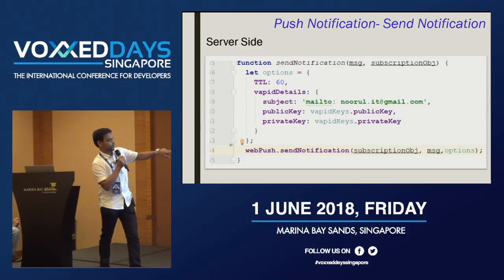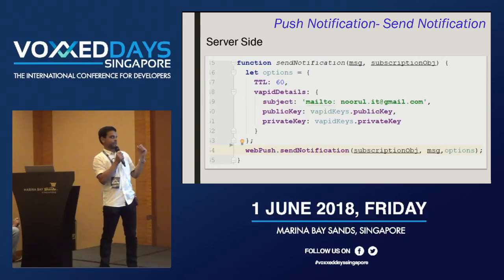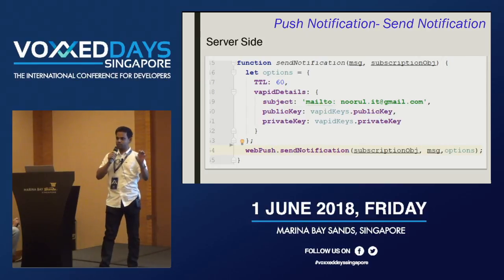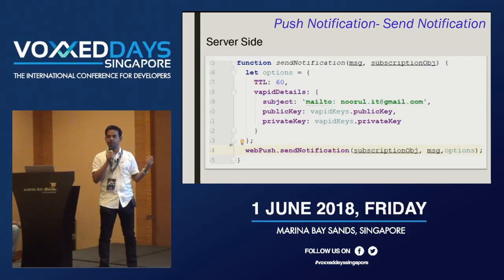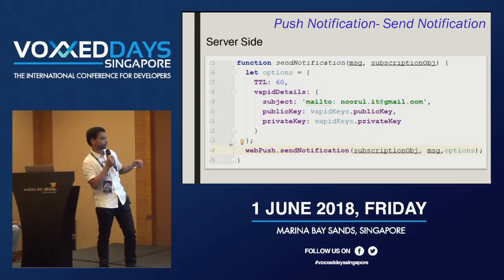Okay? What is web push? It's an open source library. You can do npm install, and then it will facilitate the communication between your server and the push service. It does all the encryption and connecting to the push service, calling their endpoint. So web push actually has to call an endpoint in the push service and then deliver this message. All this work is done by web push for you, so you don't need to write the code.